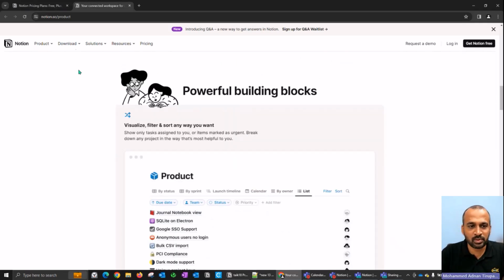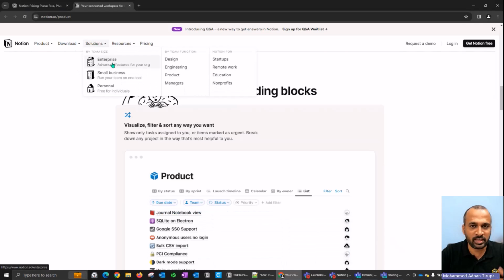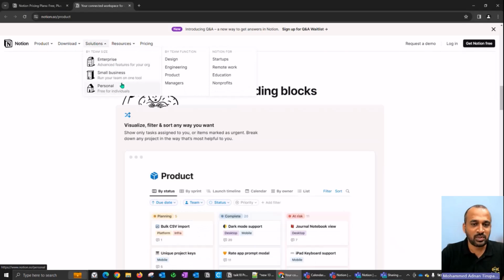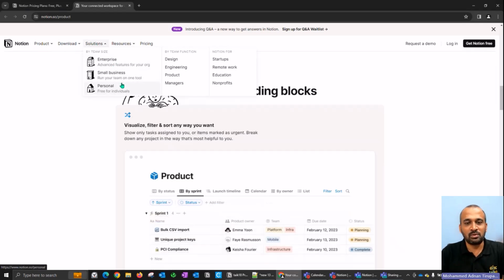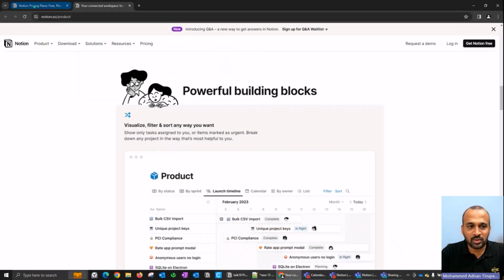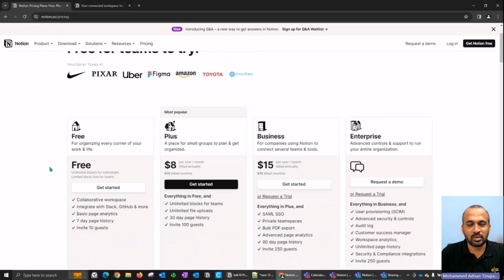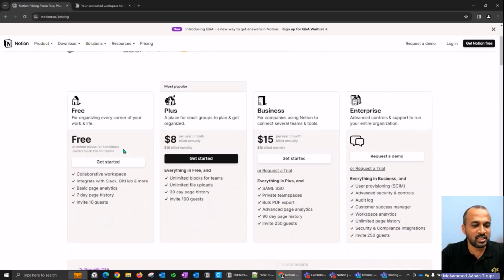So it can be used by multiple people like enterprise, small business or personal, and it can be useful for designing, engineering, and product managers. If you look at the pricing, for a single user, for organizing every corner of your work and life, it is free for everything. You can also use the collaborative workspace, you can integrate with Slack, GitHub, and more. And you can also use the basic page analytics and everything.